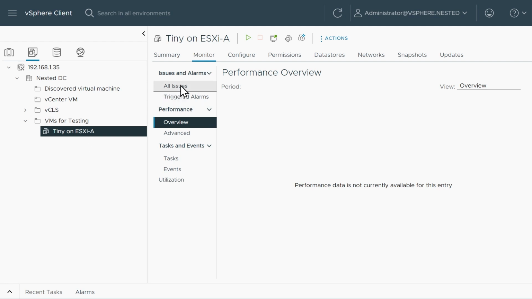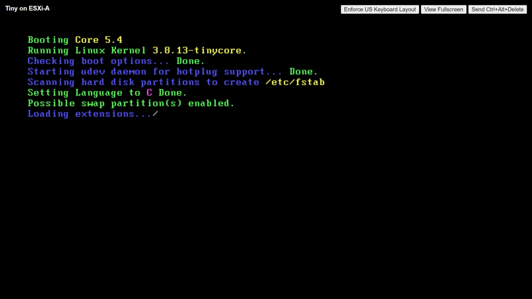And before I start cloning that for the other ESXi host, let me go ahead and just power it on and make sure it works. So we'll go ahead and power on that VM. And let me just open up the web console real quick over there. That'll make it a little bit bigger to see. And it is coming up.